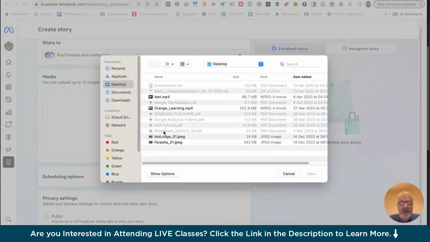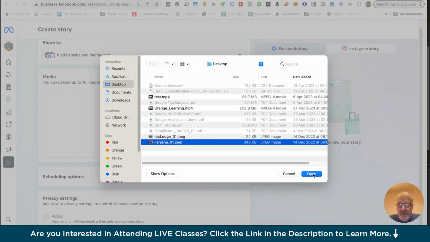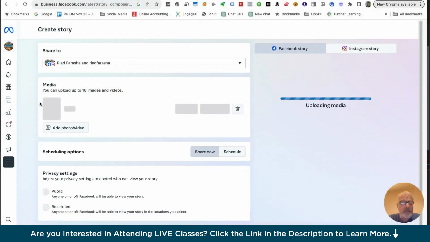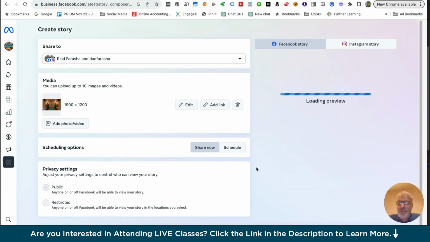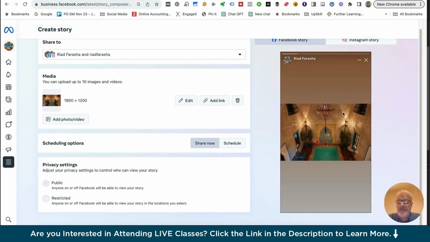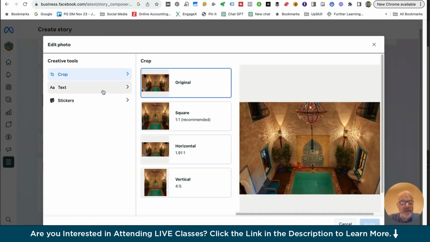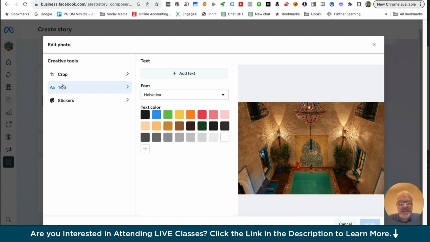So add photo video, we're going to go with the same photo here, open. Here you see the photo and here you see how the story is being uploaded. You can then add your text as well. So you can click edit. Here you can see I can crop, I can add text, or I can add stickers. So let's add text.